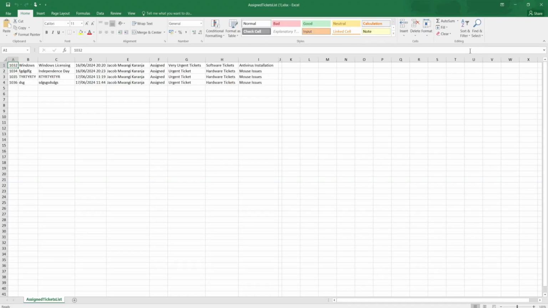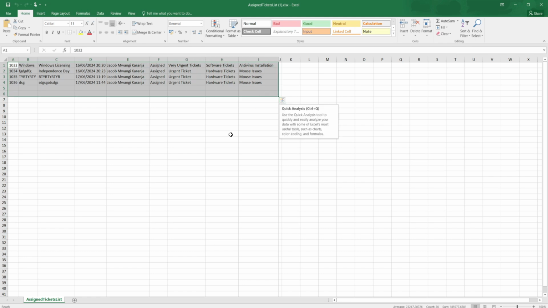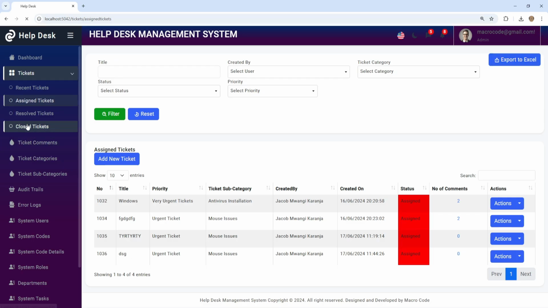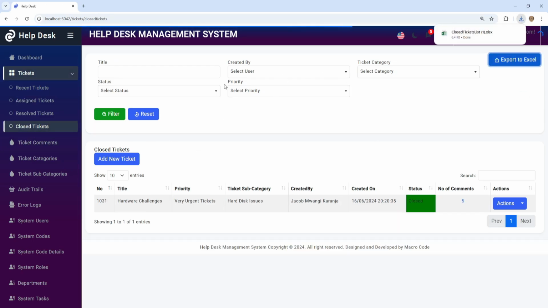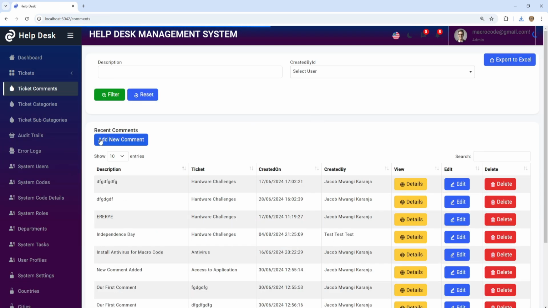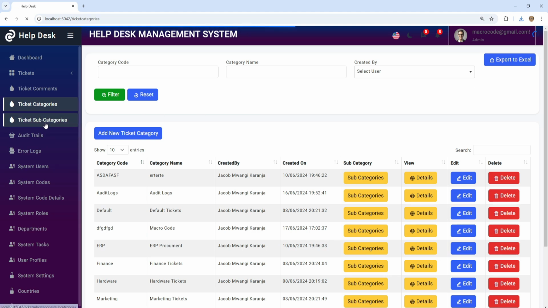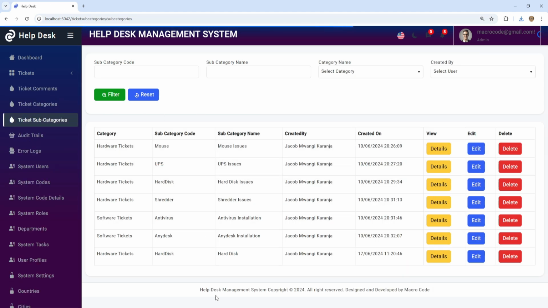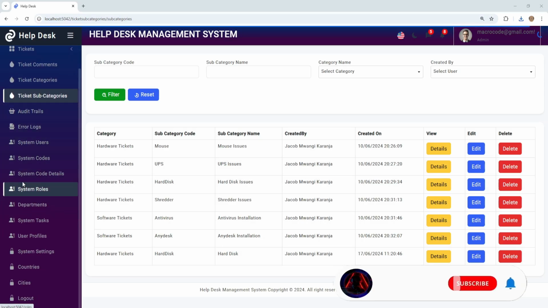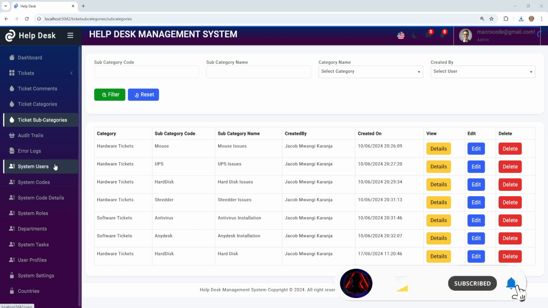Realize that we have the assigned tickets. You can see these are the ticket details. Then you also have the closed tickets. You can export them. You have the ticket comments, and we have the audit, the ticket categories, and the subcategories. Some of the areas have not been implemented, so we're going to implement them today so that we have this item closed. Then we'll be able to see how you can export the data to PDF.